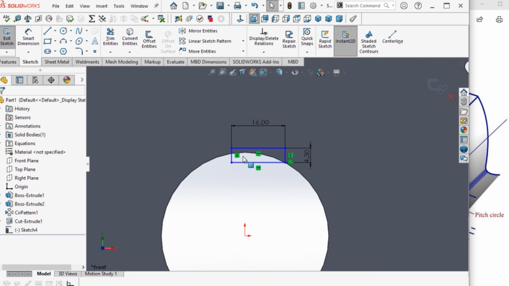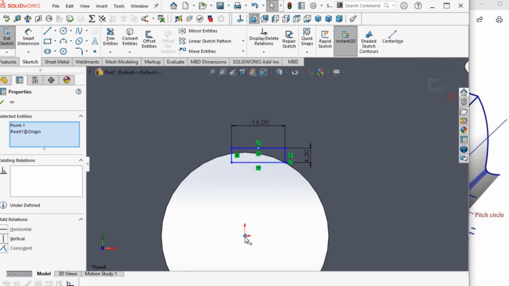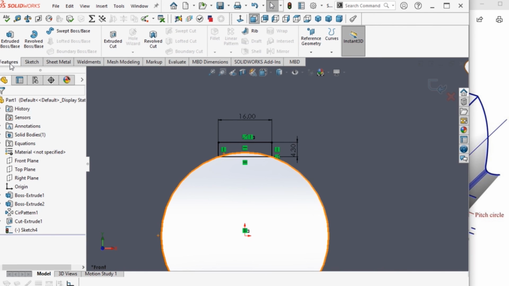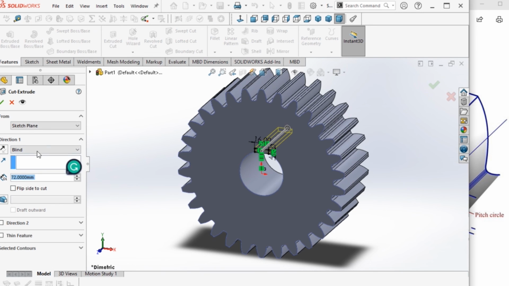Click OK. So we'll put some relations. Click on the midpoint of this line, hold on Shift, click at the center, make it vertical. Okay, it's fully defined. Features, extrude cut. Click OK.